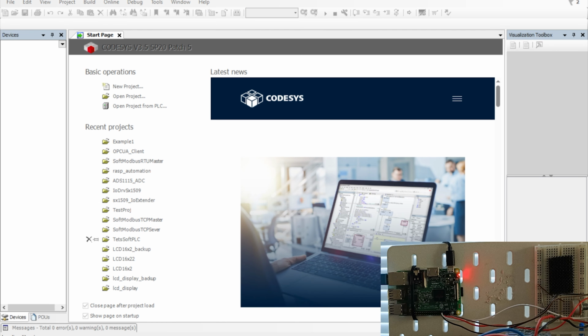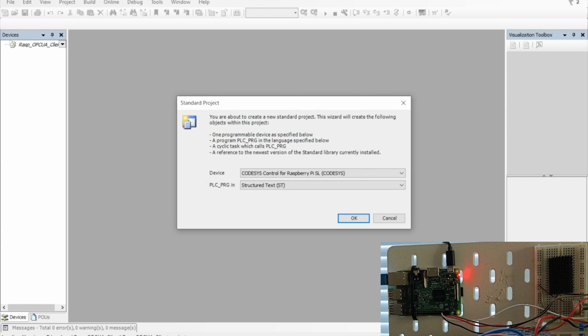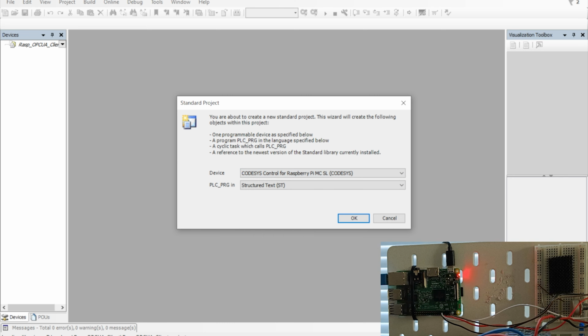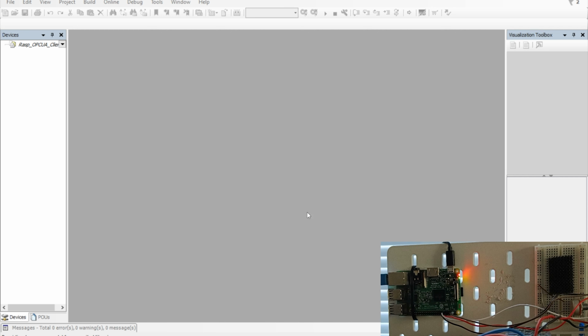On the next page, it's going to request us to select our device or runtime. I'll go ahead and select that. I'm using Codesys Control for Raspberry Pi MC SL 32-bit version. Select that. We're going to use structured text here, and then I click OK. Then I'll wait a while for this project to be created, and then we should be able to continue.